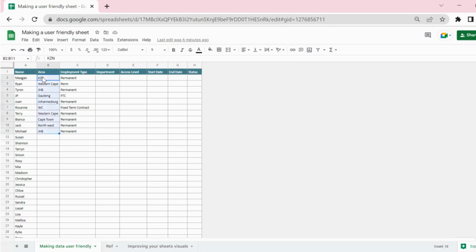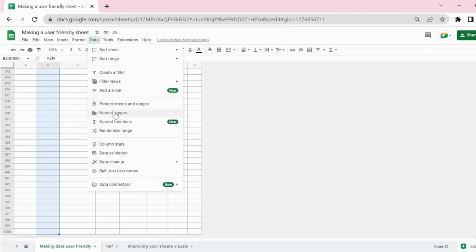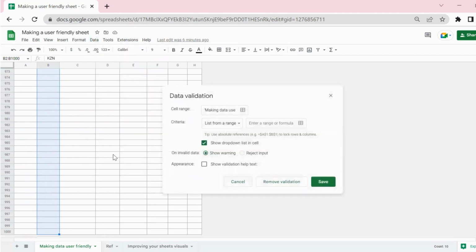So first I'm going to highlight the entire column all the way down. I'm going to go to data and then click on data validation. Now there's multiple ways to do a selection of different information sets in a drop down. So the first one I'm going to demonstrate is a list from a range, which allows you to basically reference another section of data and for your drop down to contain that set of data.